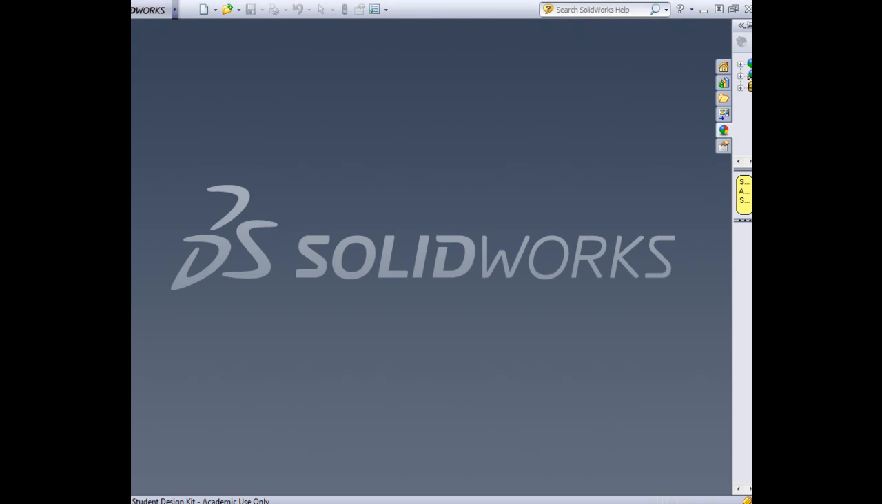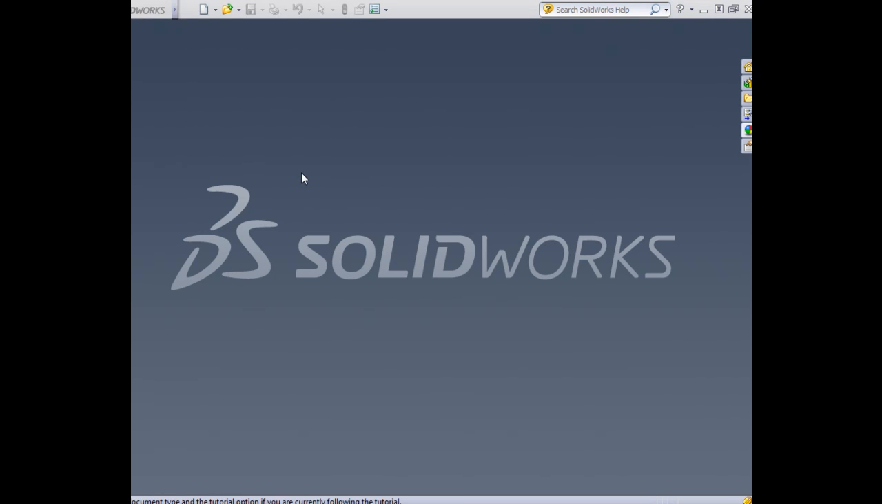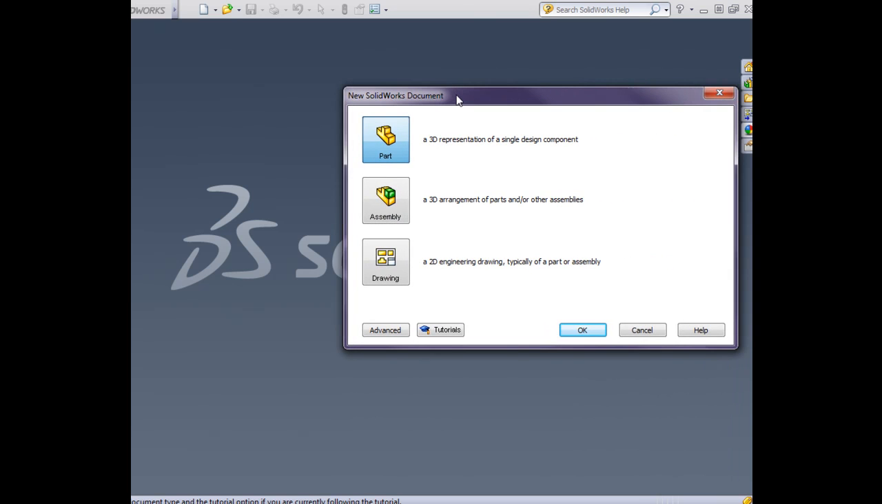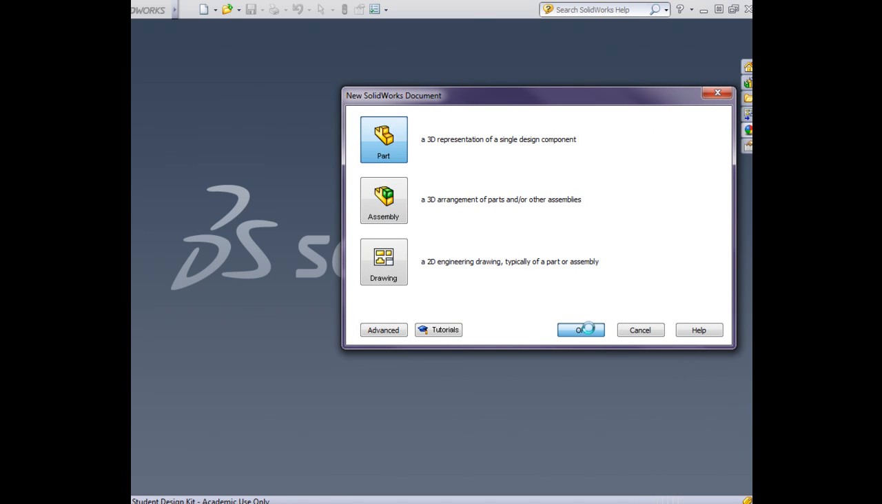Start by going into SolidWorks, open up a new file, and we're going to go into a part file. So the part file is over on this screen here. Click part file, click OK.